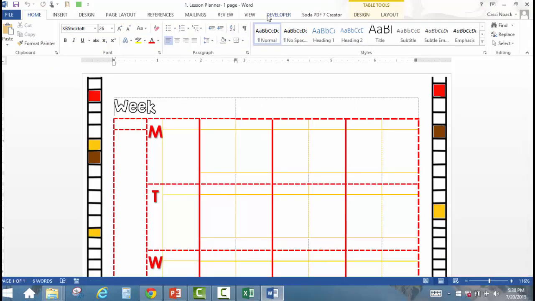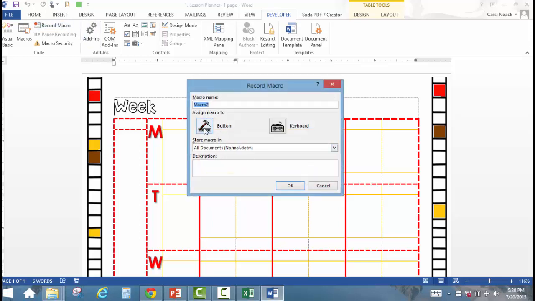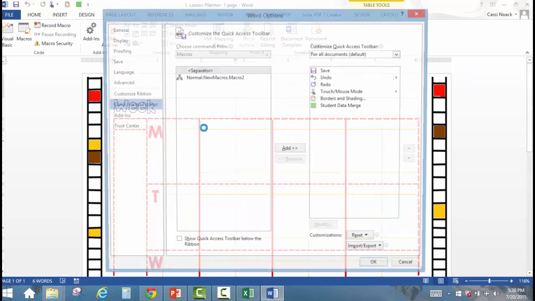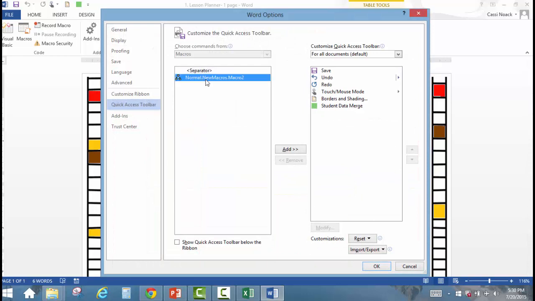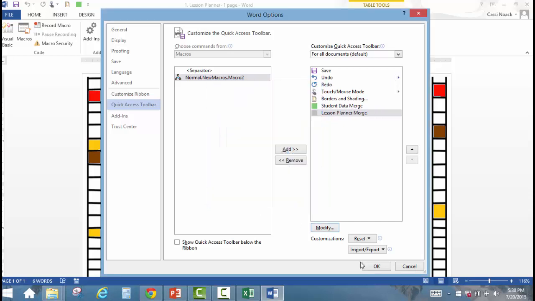So I'm going to click Developer, and I'm going to record another macro, and it's going to be another button. Okay, so I'm going to select the macro 2, add it over here, and then modify it. I'm going to change its name to Lesson Planner Merge. Pick a different icon if you want. Okay, click OK, and once you click OK again, it does start recording your clicks.